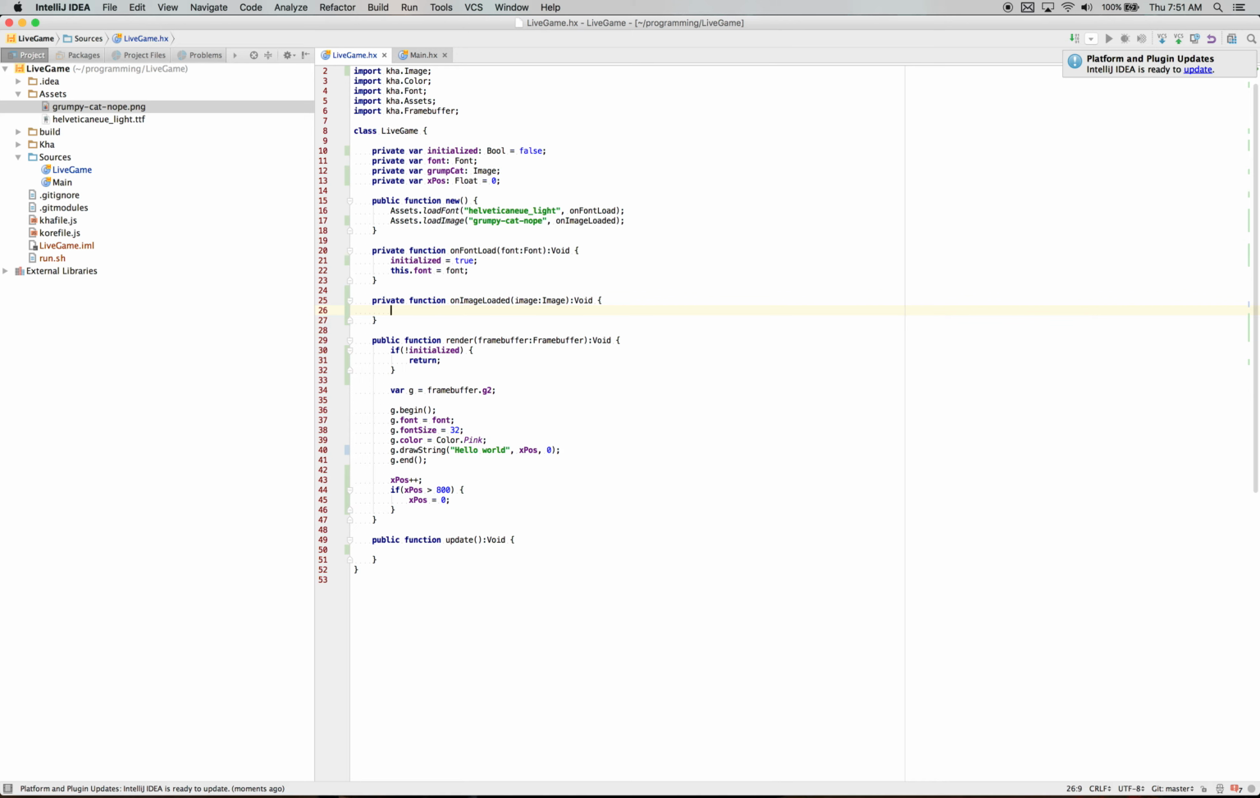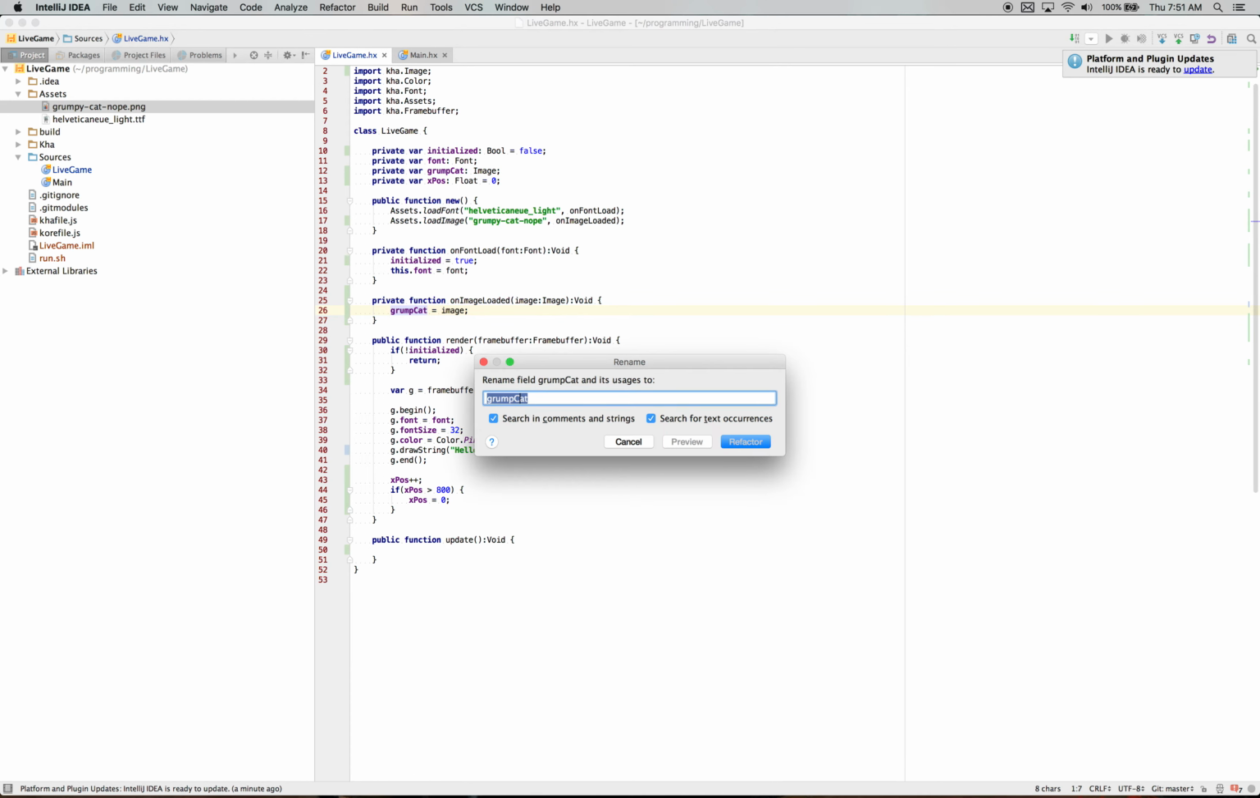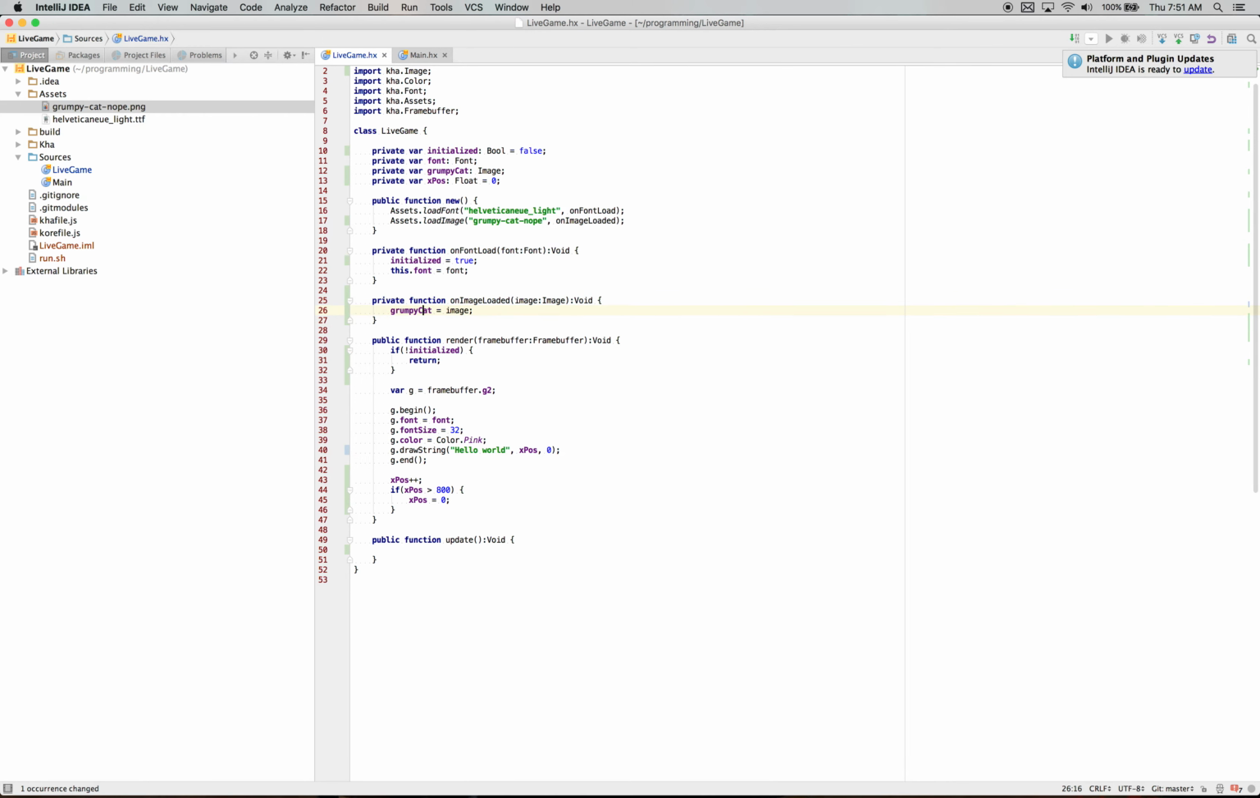And now we're going to assign it. So our Grumpy Cat equals image. And I spelled Grumpy Cat wrong, and I apologize. This is very rude of me. Set that to the correct spelling because that's important. So now, the reason that there's a this here and not a this here is that this variable name is the same as this. The member variable name is the same as the passed in name.